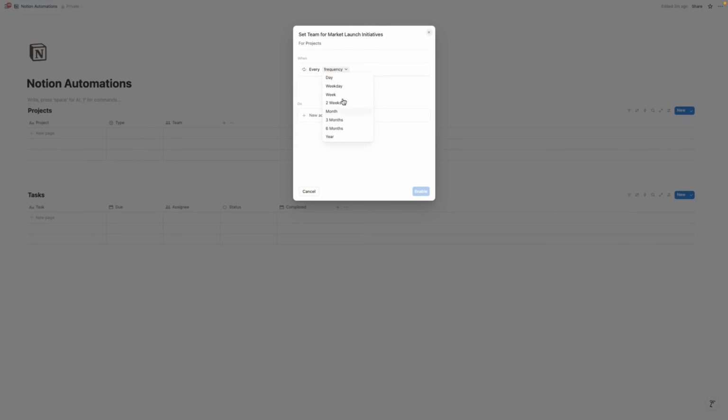So if we click on every, you would select your base frequency. And then from here, it will open up to more options. Now, the other option is when a specific change is made to a specific property on a database. So in our case, we're going to say when the type is set to market launch, select done. That's going to be our trigger.